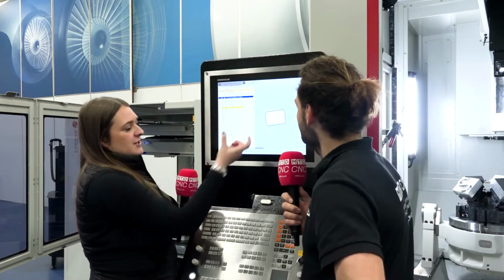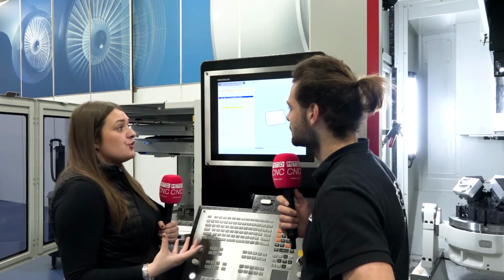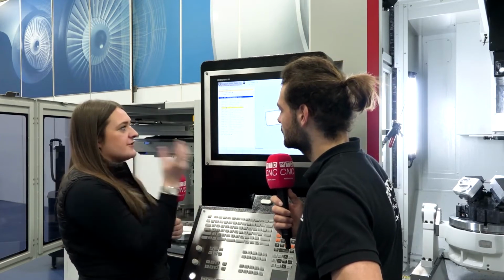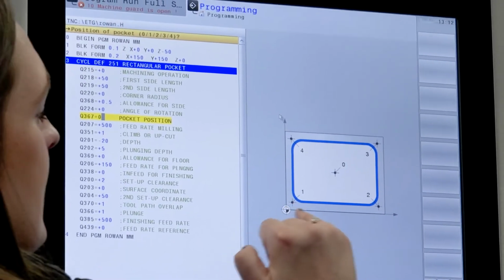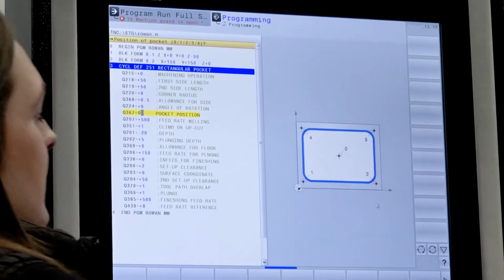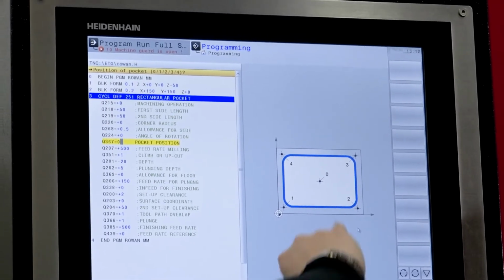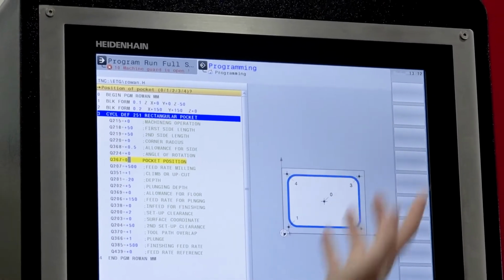So angle of rotation, if we wanted it like a diamond shape, we could 45 degree it, but we're going to keep it at 0 because we want it square. So pocket position. So say this is our piece of material. I want to put that datum point bang smack in the middle. So the pocket position is going to be 0. If our pocket was here, we'd pick 1 to correspond it.